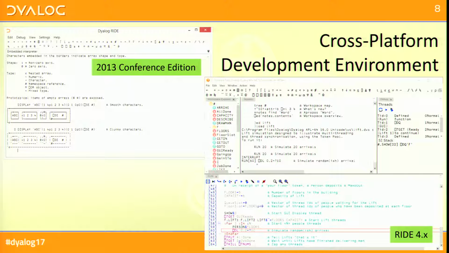If you look at this screenshot here of version 4, we can argue about the coloring of the icons and stuff like that. But the functionality of the Windows IDE, the most important functionality, including things like the threads window and the stack window and the workspace explorer, all the things that I think people find really important when debugging applications, are becoming available on all platforms. So you can have your virtual machine on the cloud, and you can connect RIDE to it and do development there.